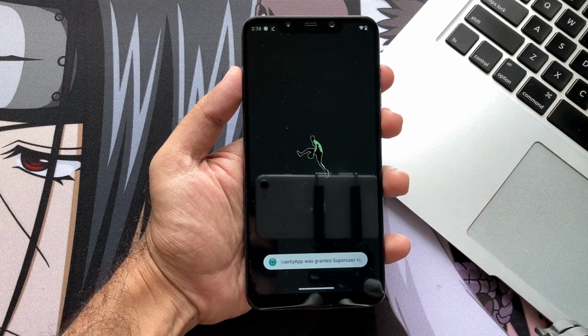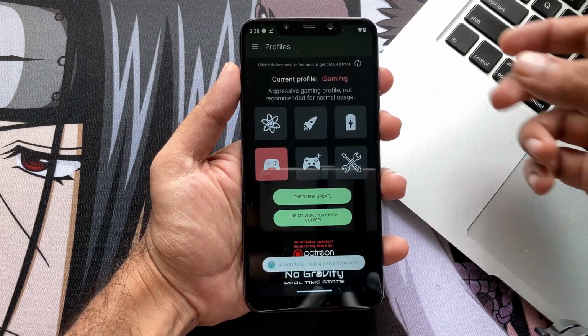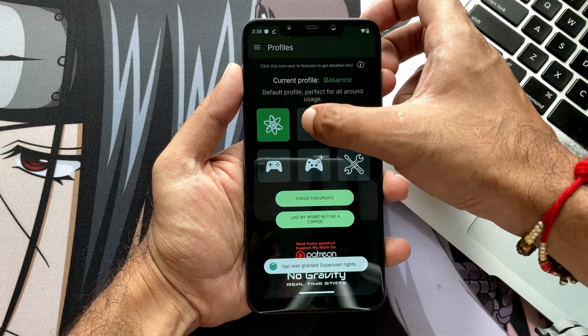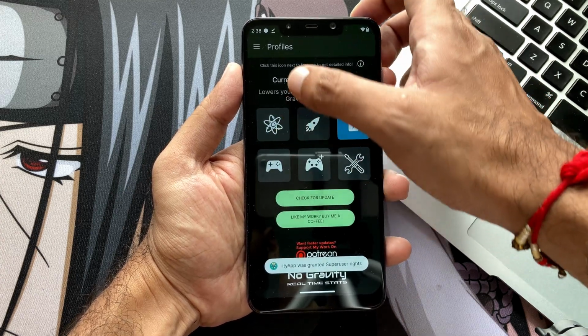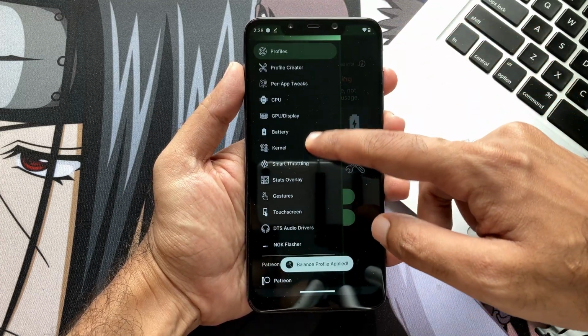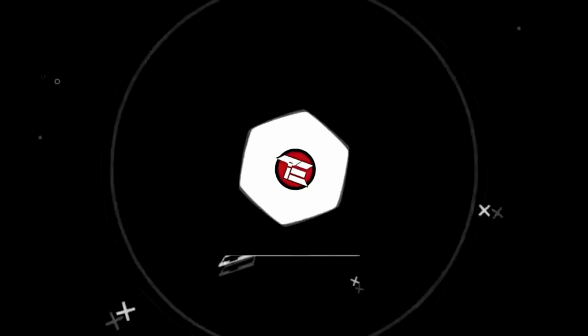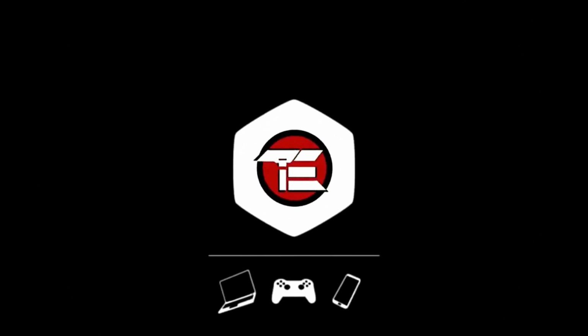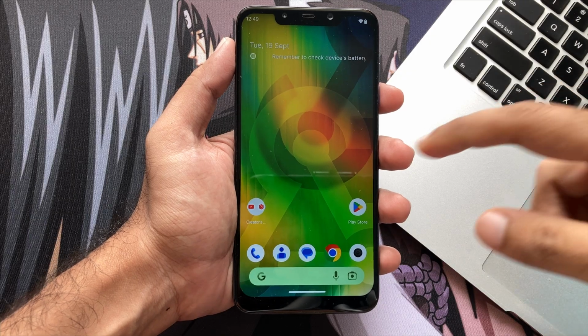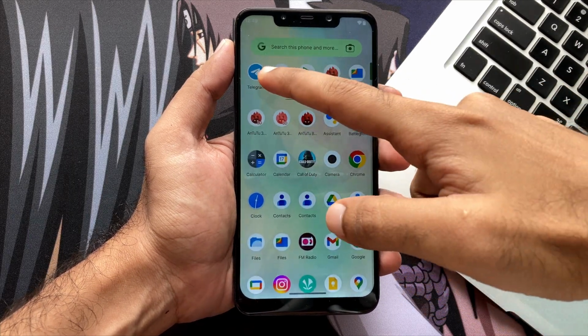No Gravity Kernel of version 4.5 running on Android 13 for Poco F1. So let's see how to install this kernel and overclock our device. So at the very beginning we need some files.